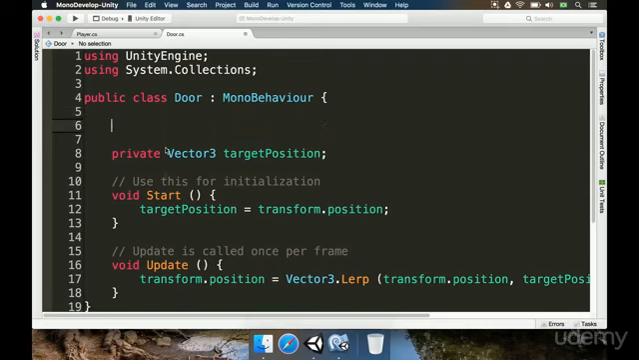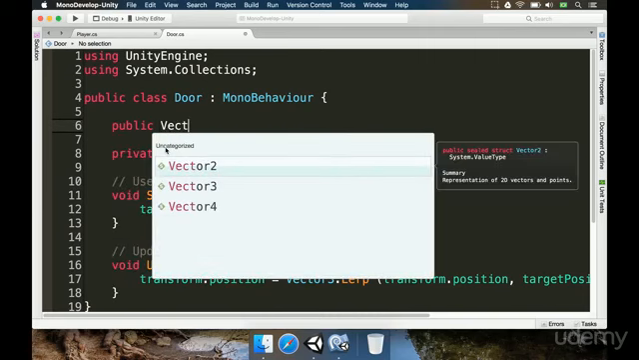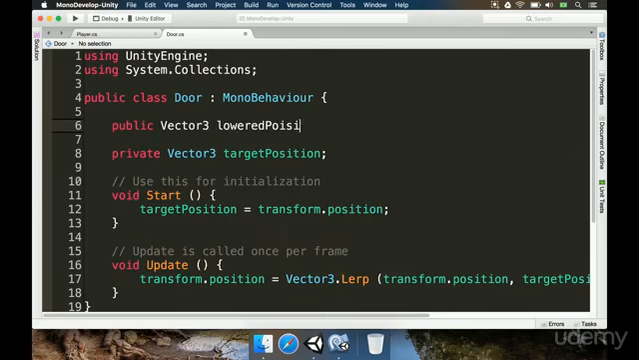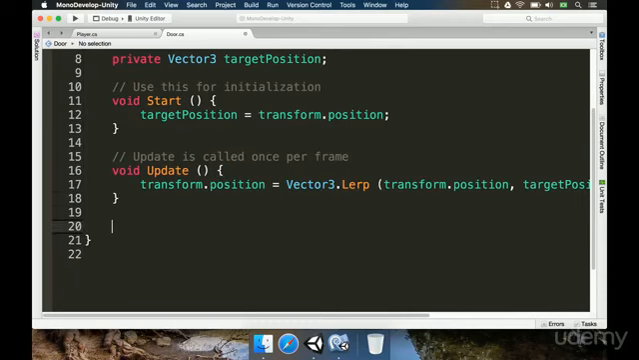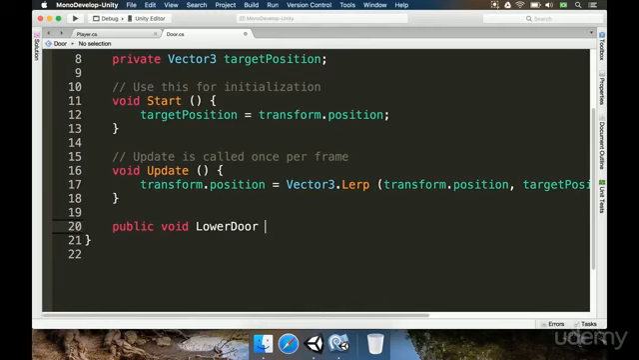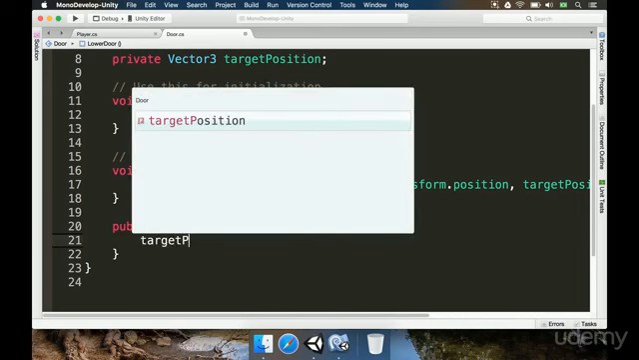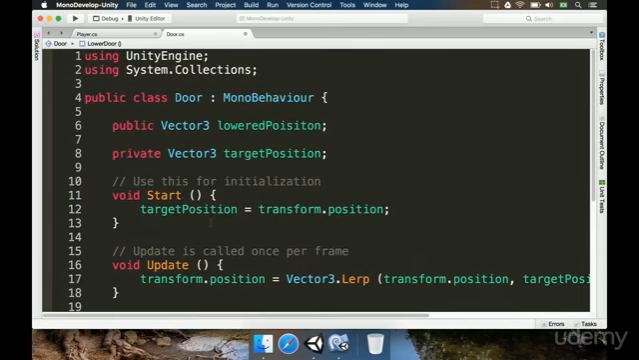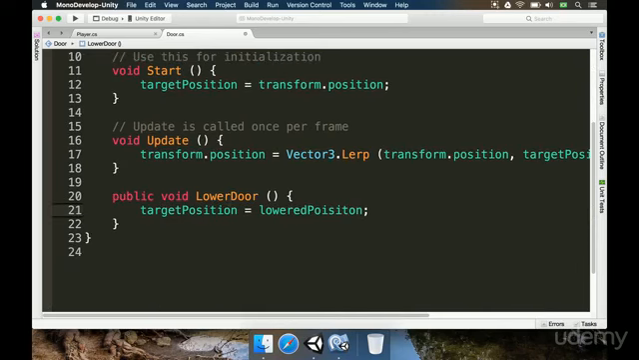So we're going to type here public Vector3 loweredPosition. So we can define in Unity what is going to be the position when the door is down. And now here we're going to define a public void LowerDoor, with the open and close parentheses and open and close curly braces. So it's a LowerDoor method, and once we call this method, we're simply going to type targetPosition equals loweredPosition. So we save this. That's pretty much it.